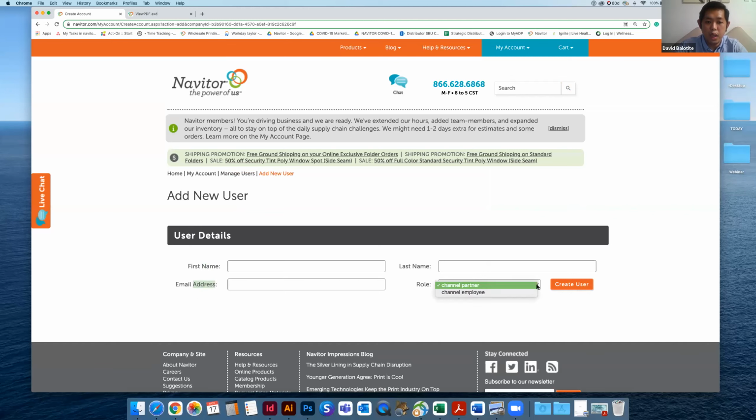or channel employee. Now, the difference in both is a channel employee can't create members, release orders, or view invoices, while channel partners won't have any of those restrictions. So pretty much you have all access to whatever needs to be done in logging into your account.